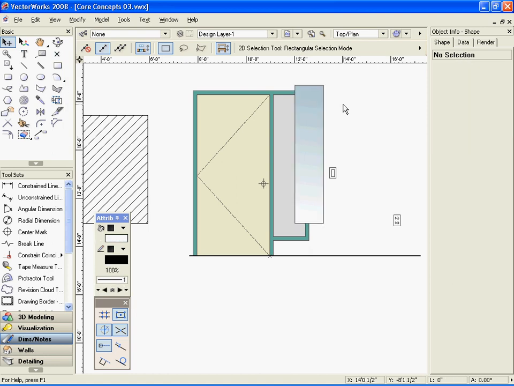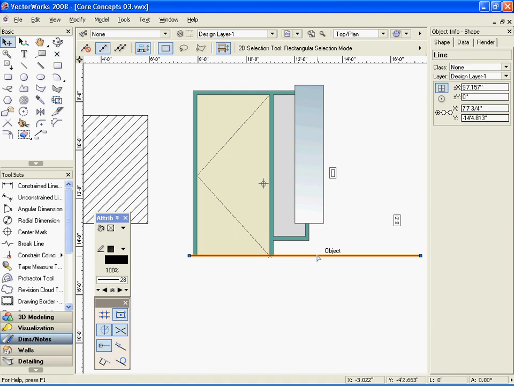Surface objects also provide more information than drawing with lines. As I select different objects, look at the Object Info palette to see how all of these objects display area and perimeter information.